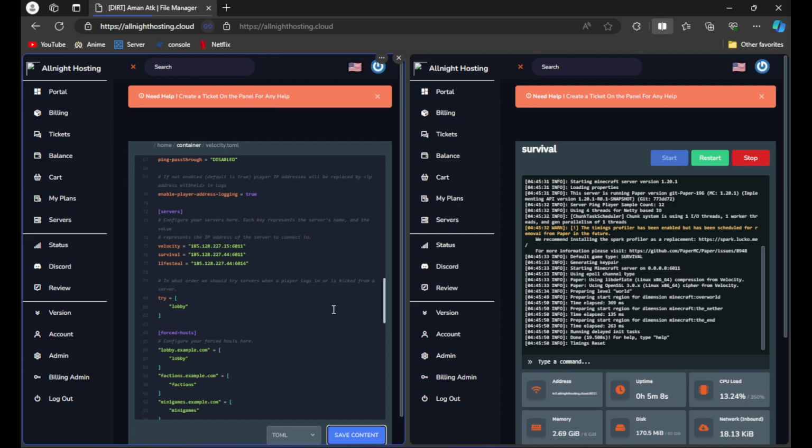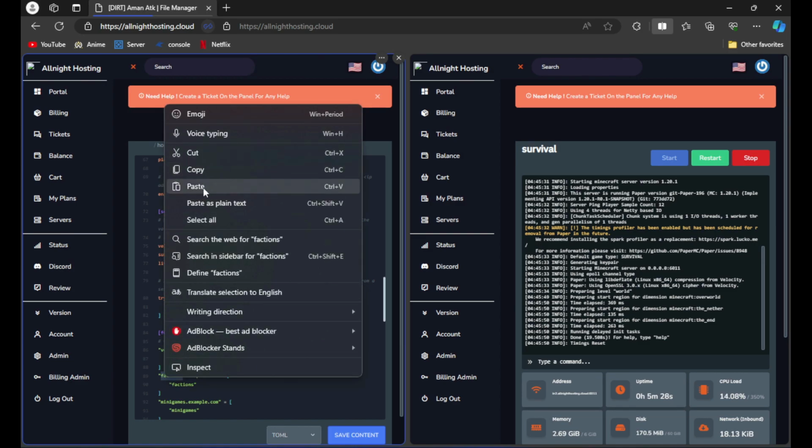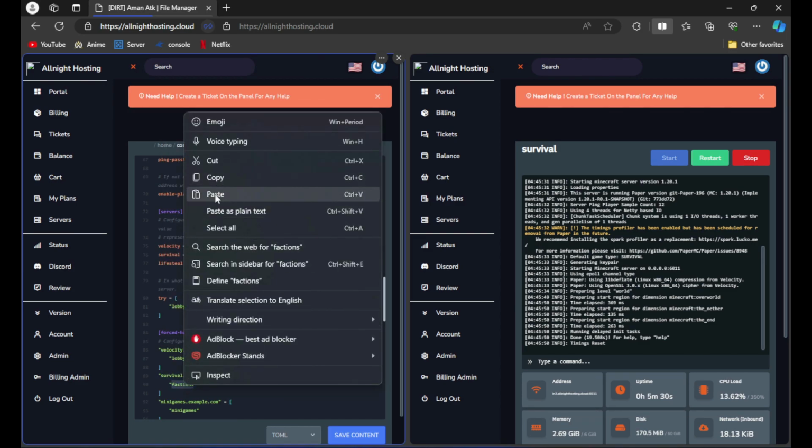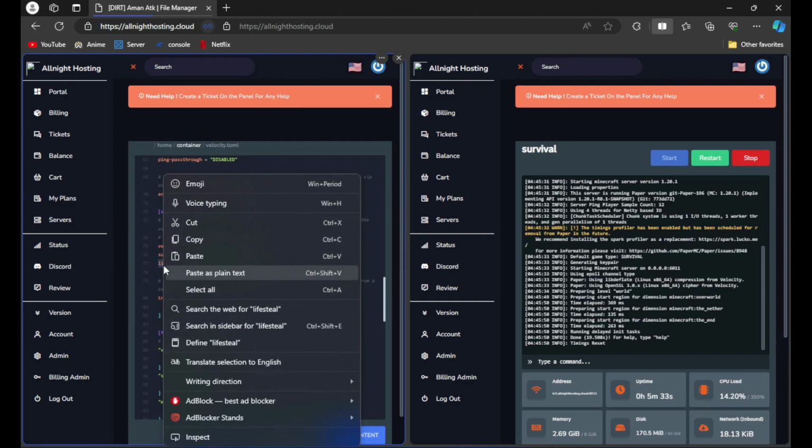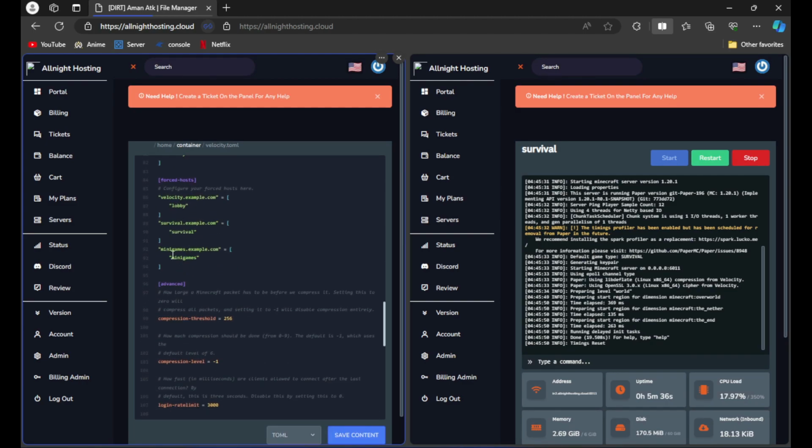Now in the velocity config, our first server is velocity, so we will change this lobby to velocity. Then we have survival, so we will change this. You can just copy and paste, double click, paste. Our third server is lifesteal, so we will copy and paste. If you have more than 3 servers, like 4 or 5, how are you going to add them?